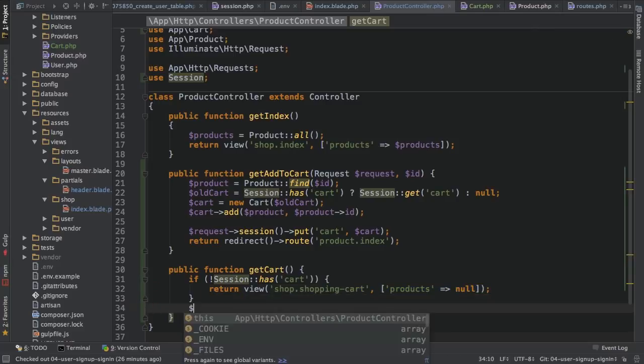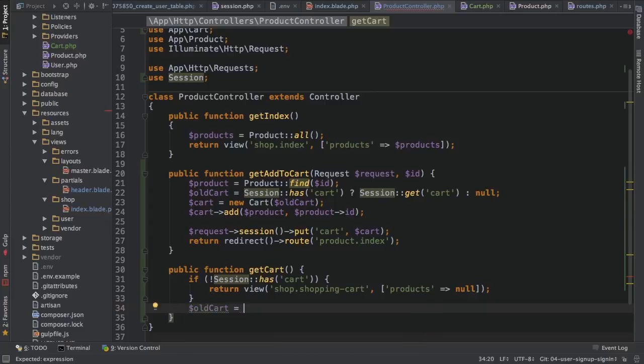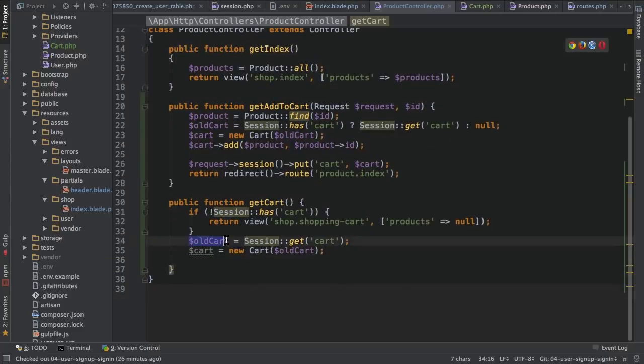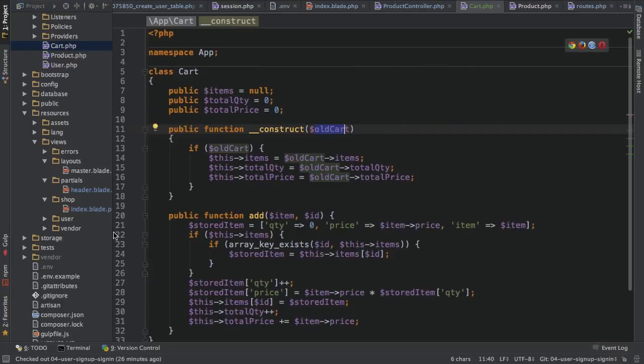Otherwise, if we do have a cart, I'll fetch it here. So I'll fetch it through session get cart. And I'll create a new cart as before. As I said, I'll always do that. I'll pass the old cart just to recalculate everything. And yes, you should be able to use the old cart here directly. That's just more of a good step here if you were to add certain functionalities to your cart model, which need to run each time you recreate it. For example, if you had a total price and quantity which needs this old cart to be correct or anything like that.